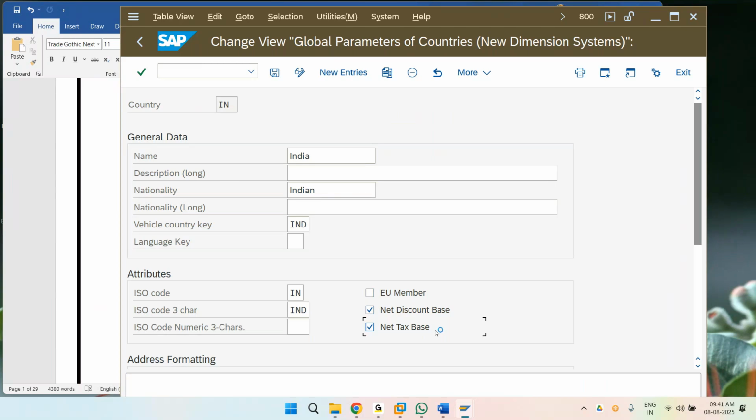Sir, what is the net discount base? What is the net tax base? Observe. We are in the country page. So country-wise, we calculate taxes. So net tax base. Then at country level, why do they maintain discount? For example, say my sale value is 100. In that I provide a 10% discount. What's the net sale value? 90. On that 90, I pay tax, or I calculate tax.